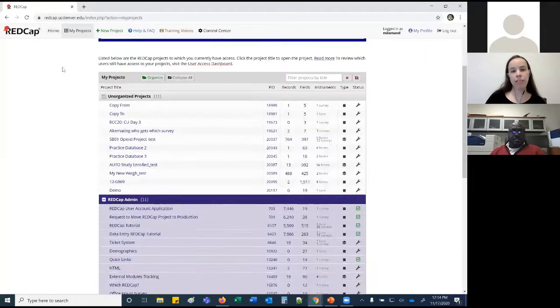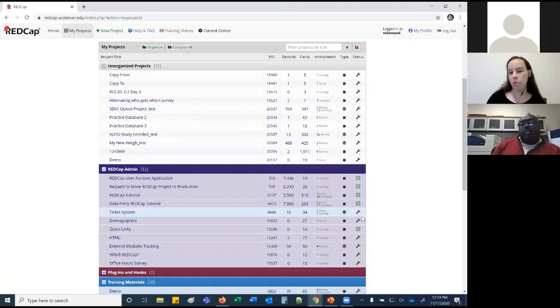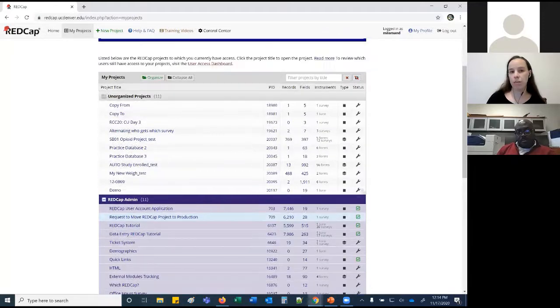REDCap will give you a list of your projects. So it'll tell you how many records, how many fields, if it's surveys or regular data entry forms, if it's what we call a basic project or longitudinal. And the wrench means that it's a project that's still in development. The checkbox means that it is a project that has been moved to production.